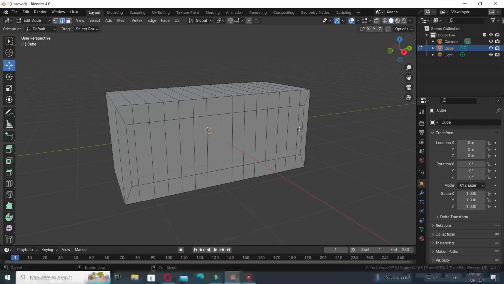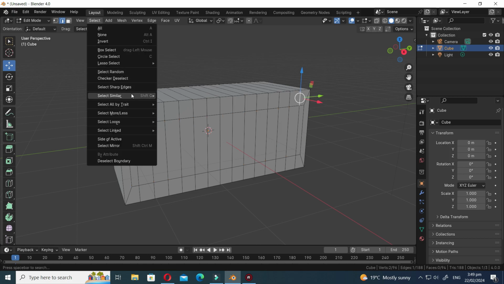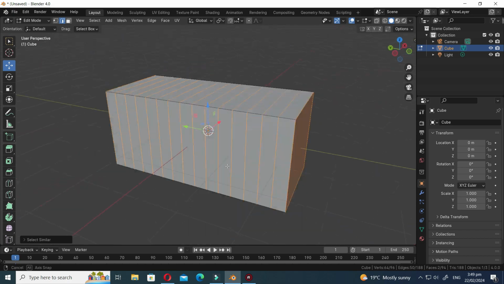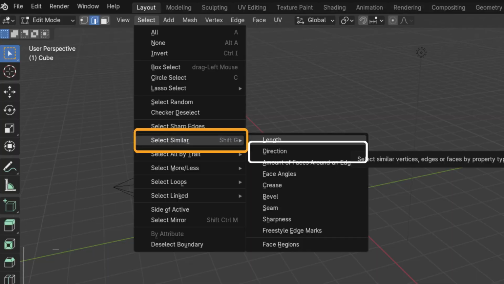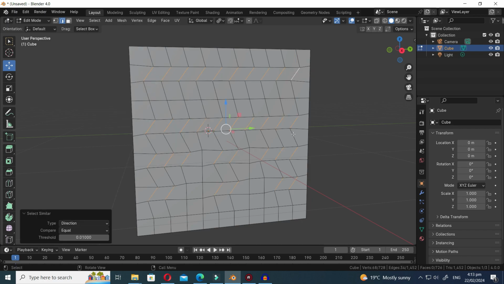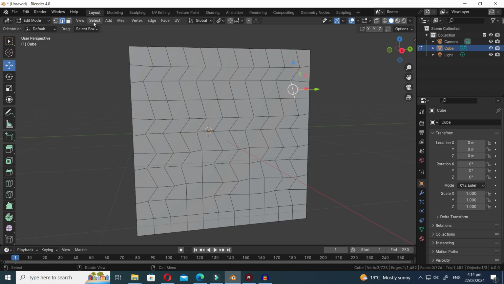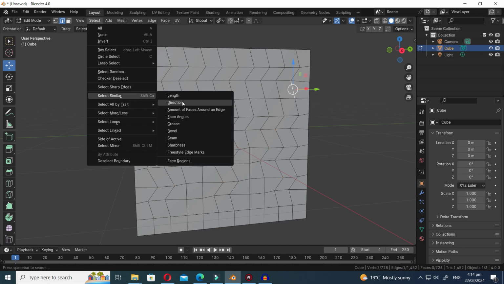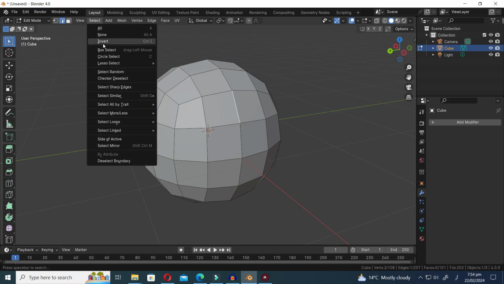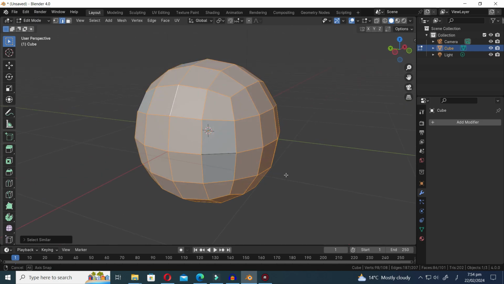Length. Similar length grabs edges with the same size as your current selection. Direction. Similar direction picks edges with the same angle as your current selection. Amount of faces around an edge. The Amount of faces around an edge option picks edges with the same number of faces. Perfect for neat and quick mesh adjustments.